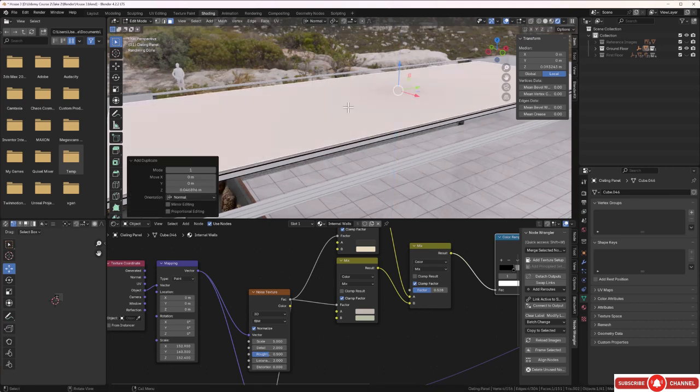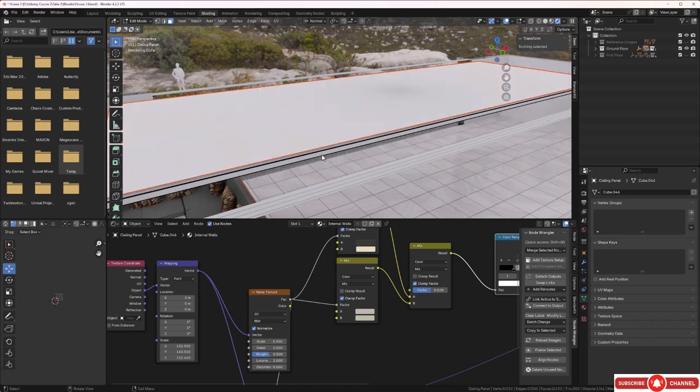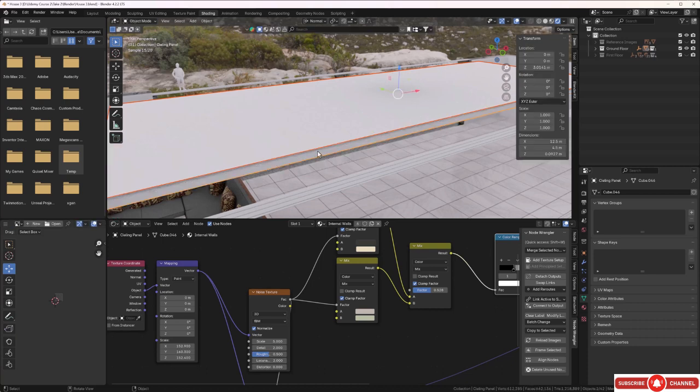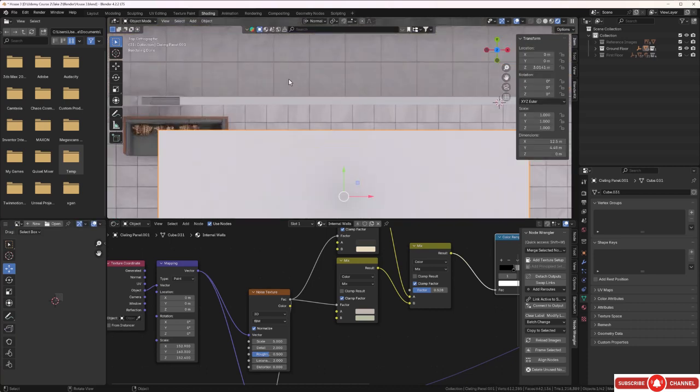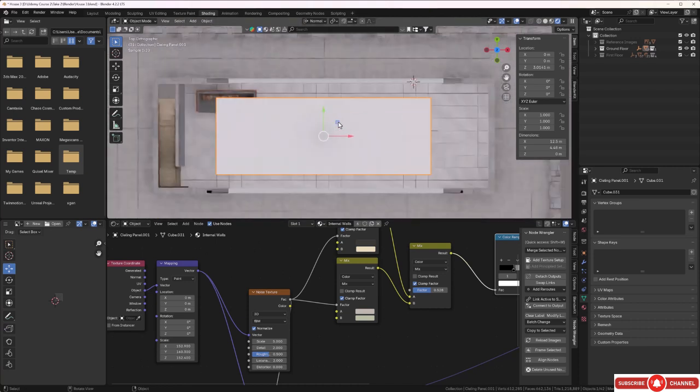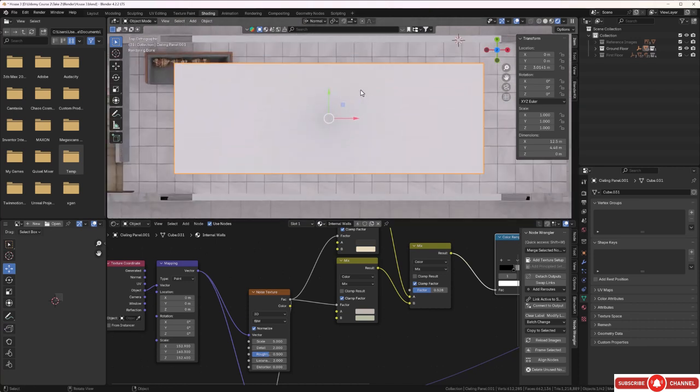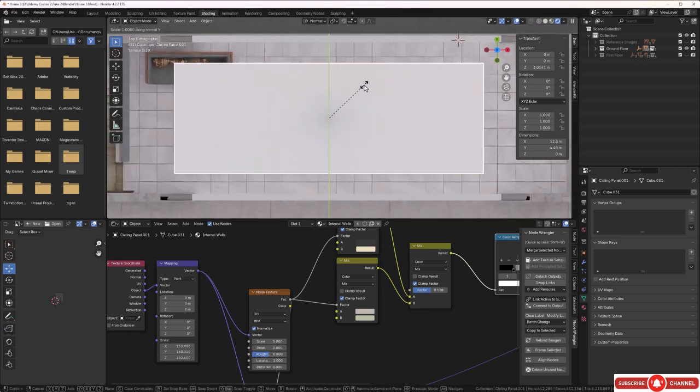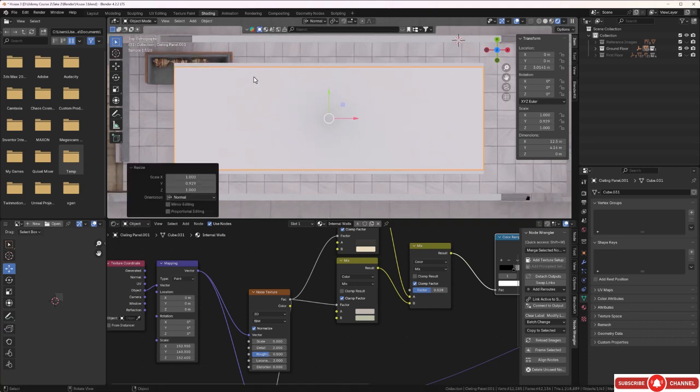Now that we've done that, let's actually separate it from the original model. So let's press P and separate by selection. Now we can tap out of edit mode for a minute. We can select this on its own, maybe press 7 to see this from above. And let's go ahead now and scale that down in the Y. So let's press S and Y and bring the scale in on this by maybe about that much.